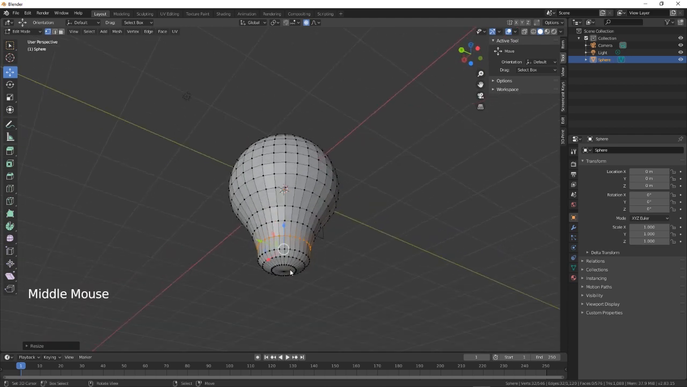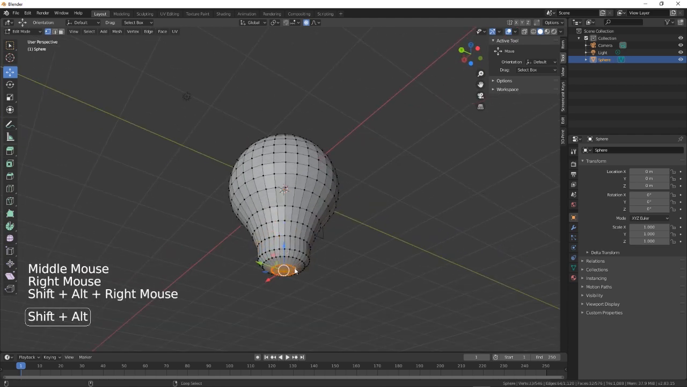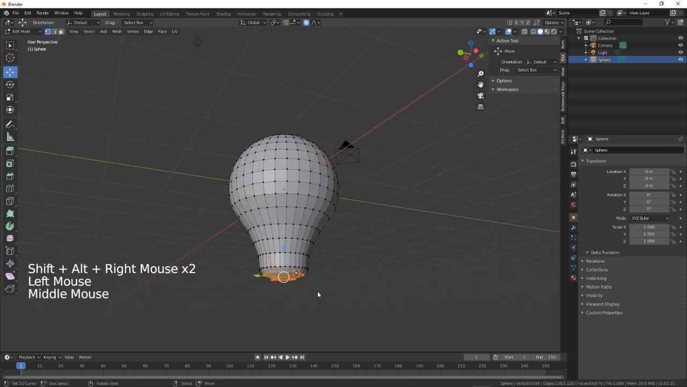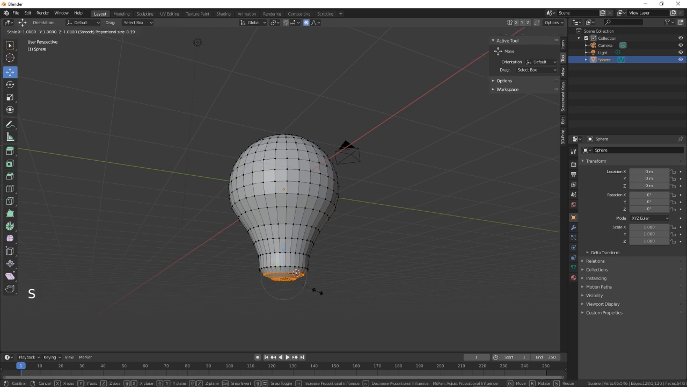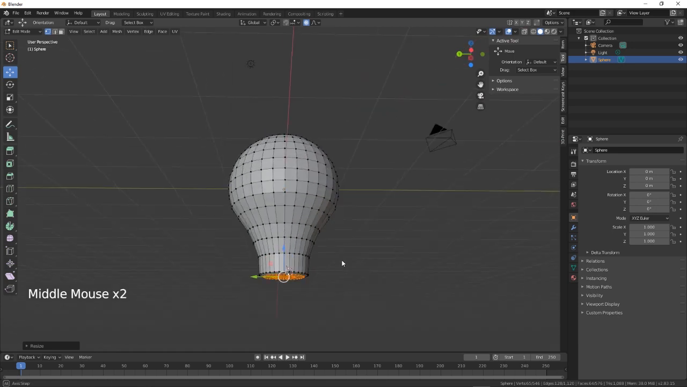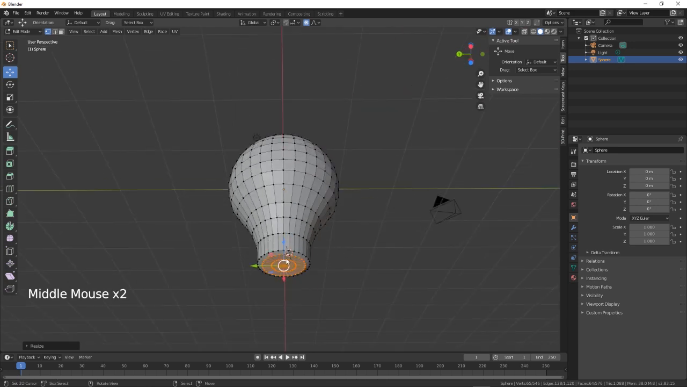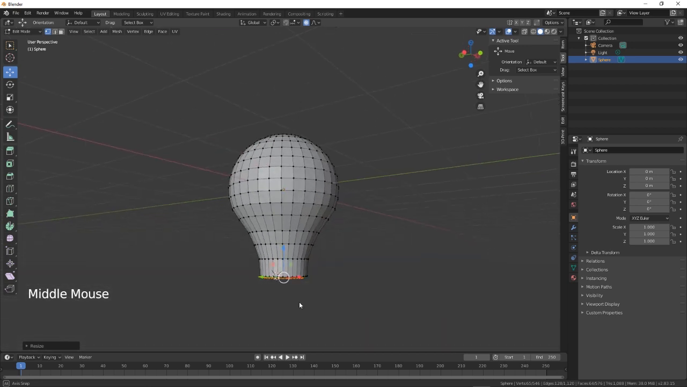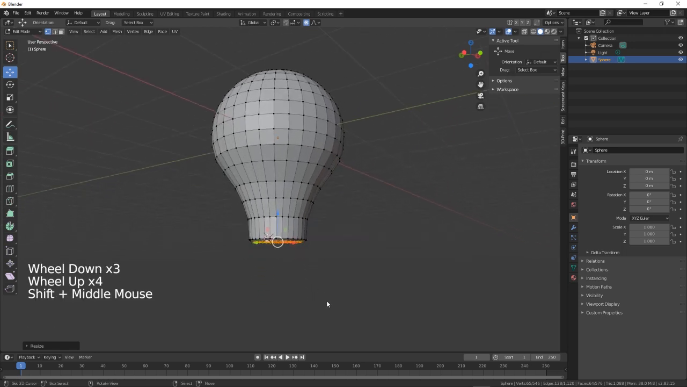These ones here, let's select those and those, and then we're going to scale Z0. Okay, and then what we're going to do, you can either make the bottom metal piece out of this or just add in a cylinder, but we are going to make it out of this.